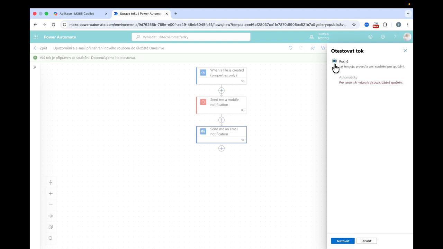And at the moment I had the file there, I would click test. The flow would run and send you notifications. If not, you then troubleshoot. So that is all. That is generally how templates work in Power Automate. Good luck with your creation.